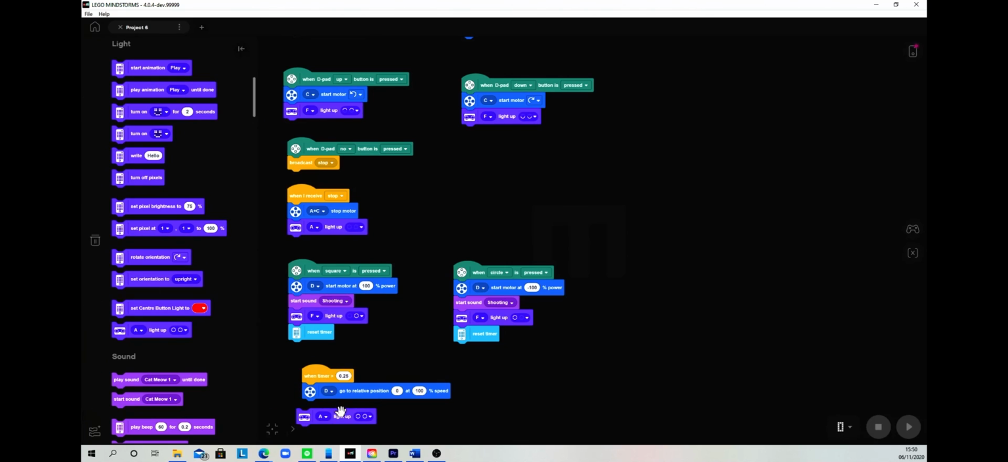Well done, you've now completed the coding element for MVP turret.